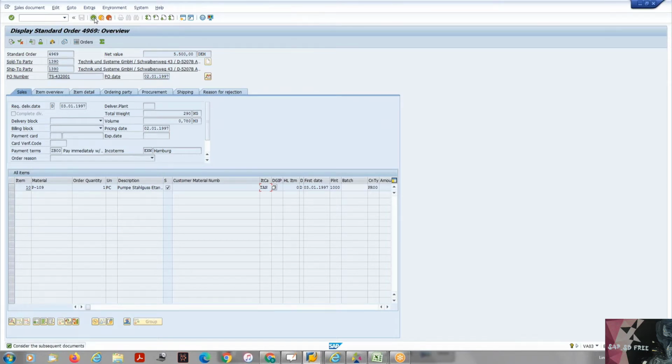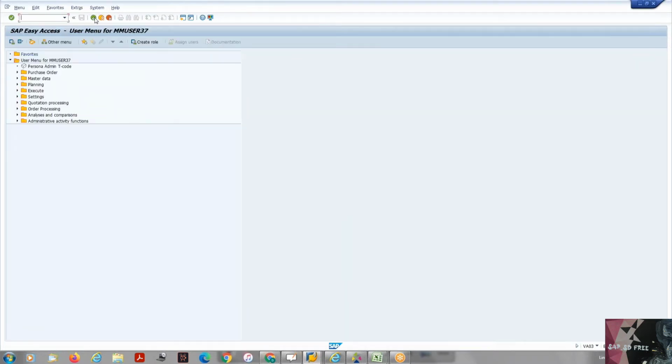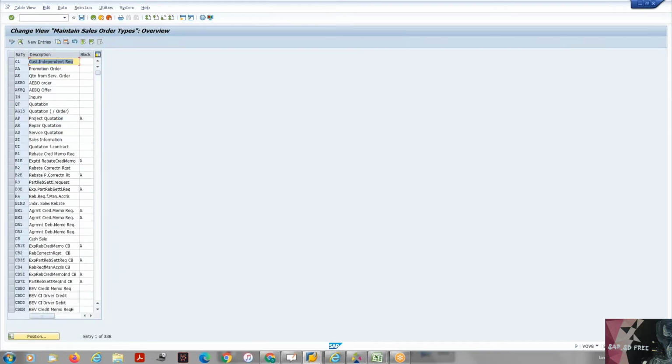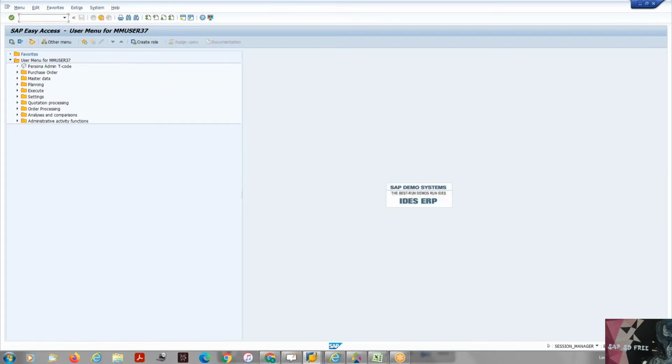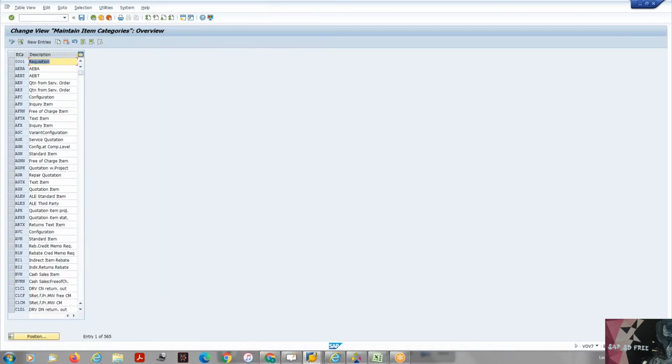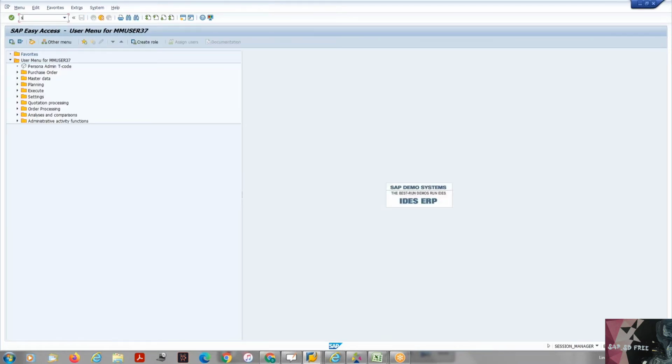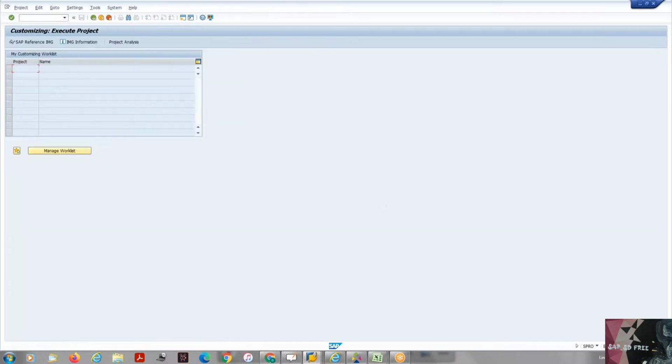So again, we'll go through the path. I was just telling, for the sales document type, we go to VOV8, a transaction code where you can directly go into the controls of your sales document type. In the same way, if you want item category, it's VOV7, where you can directly go into the controls of your item category. But I prefer the path at this point of time.